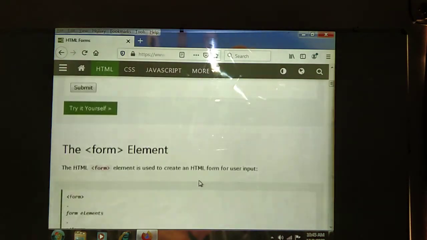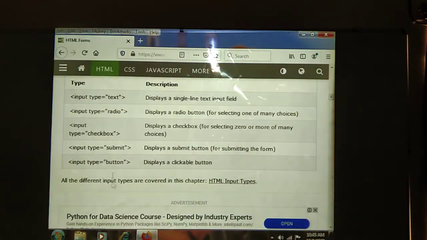Tomorrow we can see in detail how to create check boxes, text boxes, radio buttons, and submit buttons also. We can see later on.